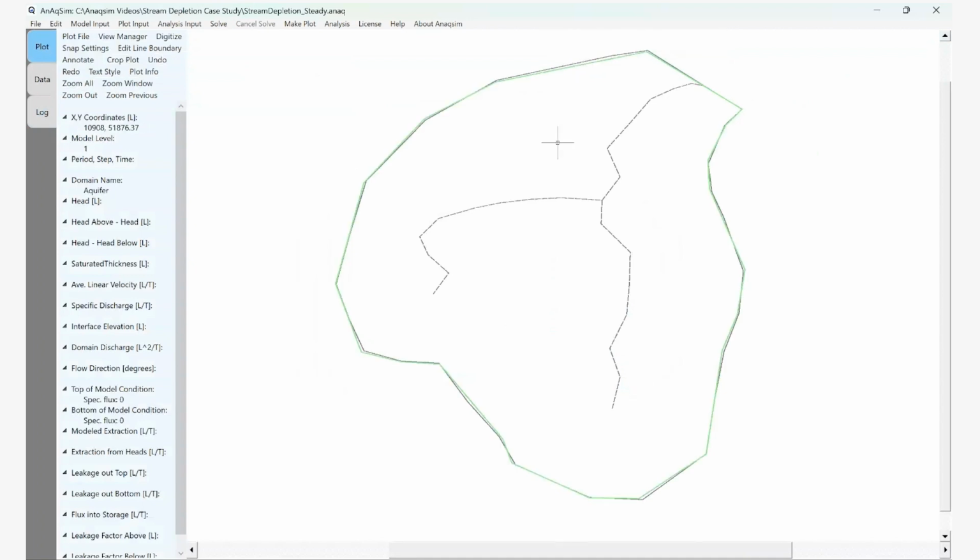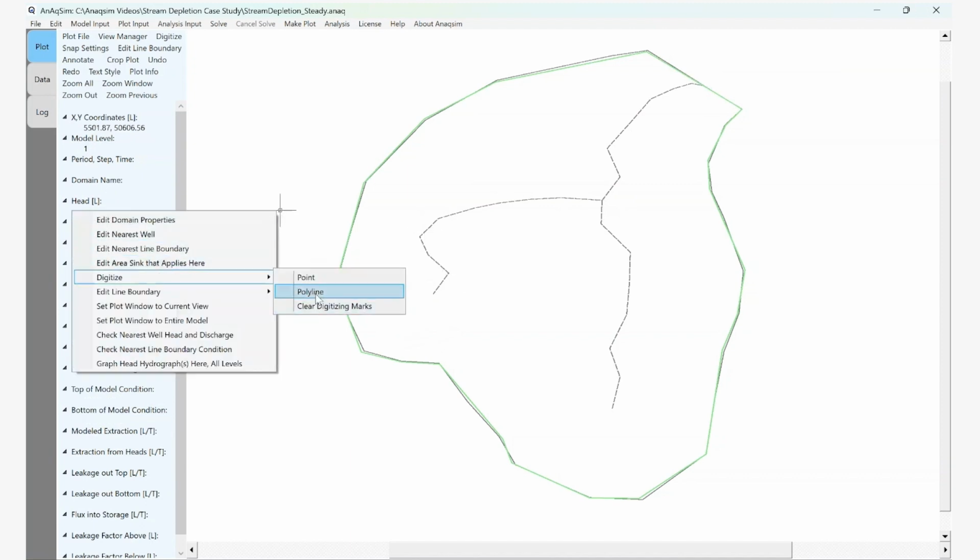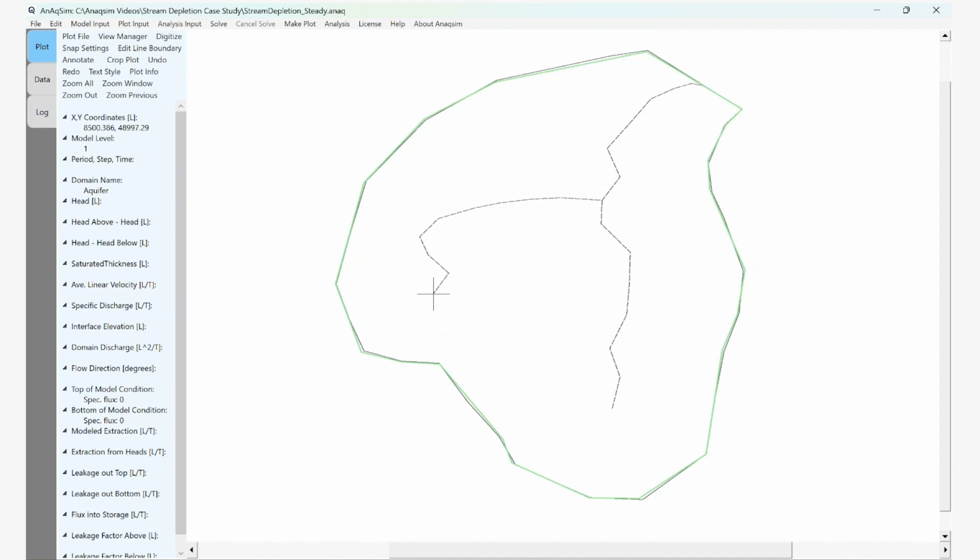But we've got some internal boundaries to include. This dotted line is a tributary, and then we've got a main river coming down. We'll start with the tributary. Again, we want to digitize along it. So we'll right click, digitize polyline. And then I'm going to start from the top and click along. Get to the end, right click. Sometimes there seems to be an error, but I think that's all there.